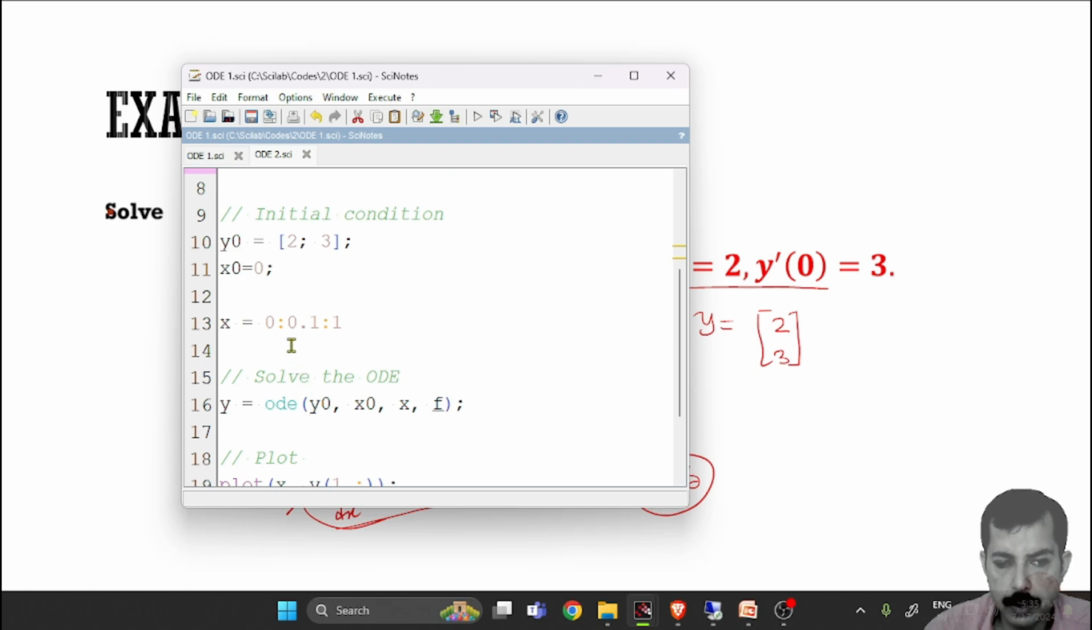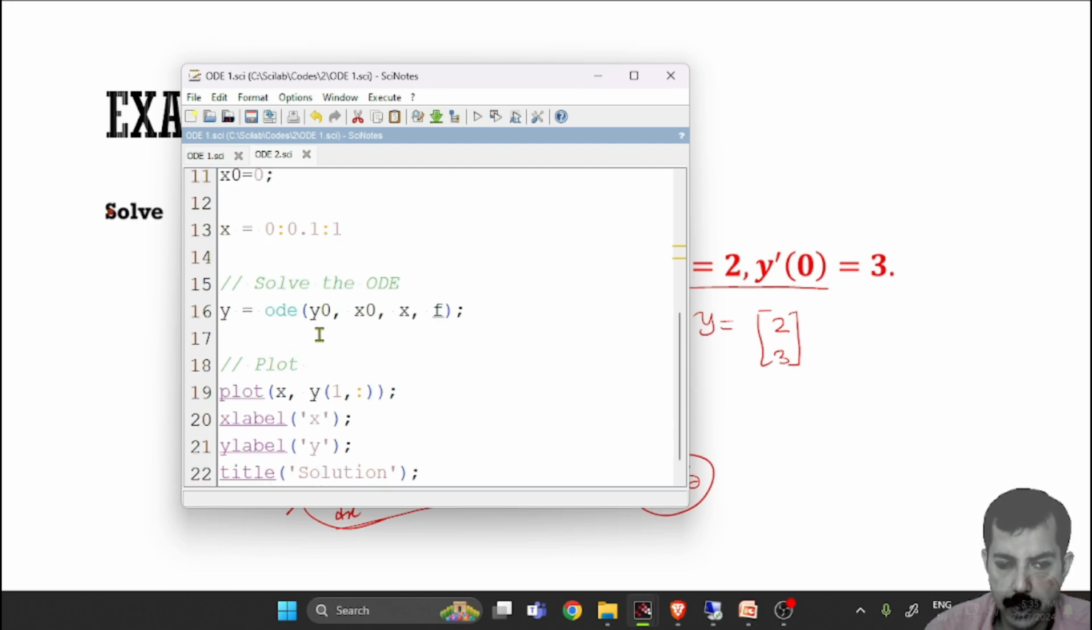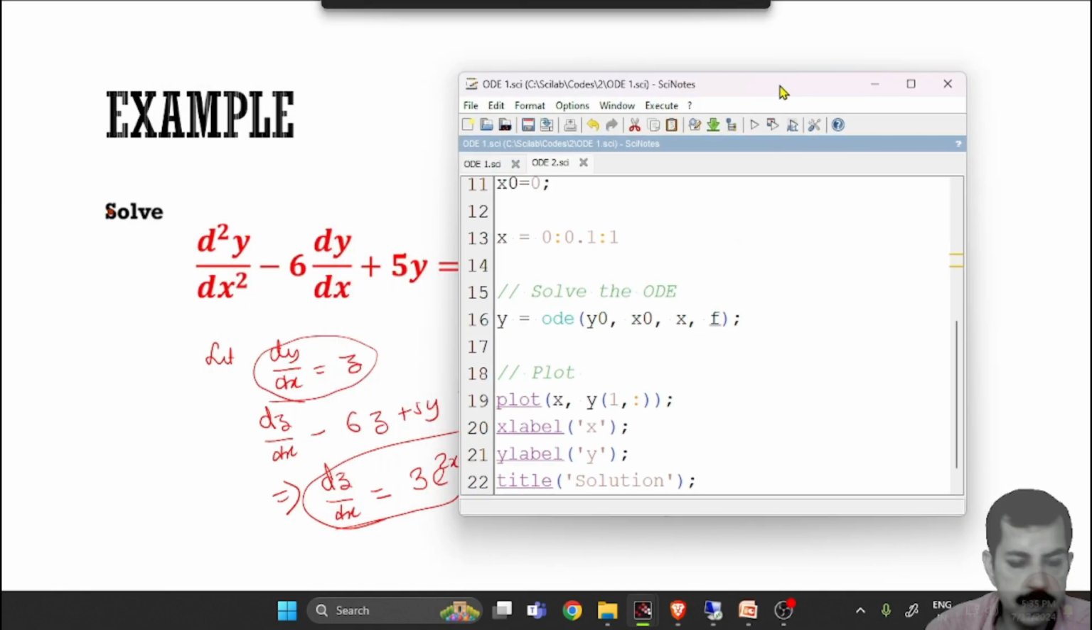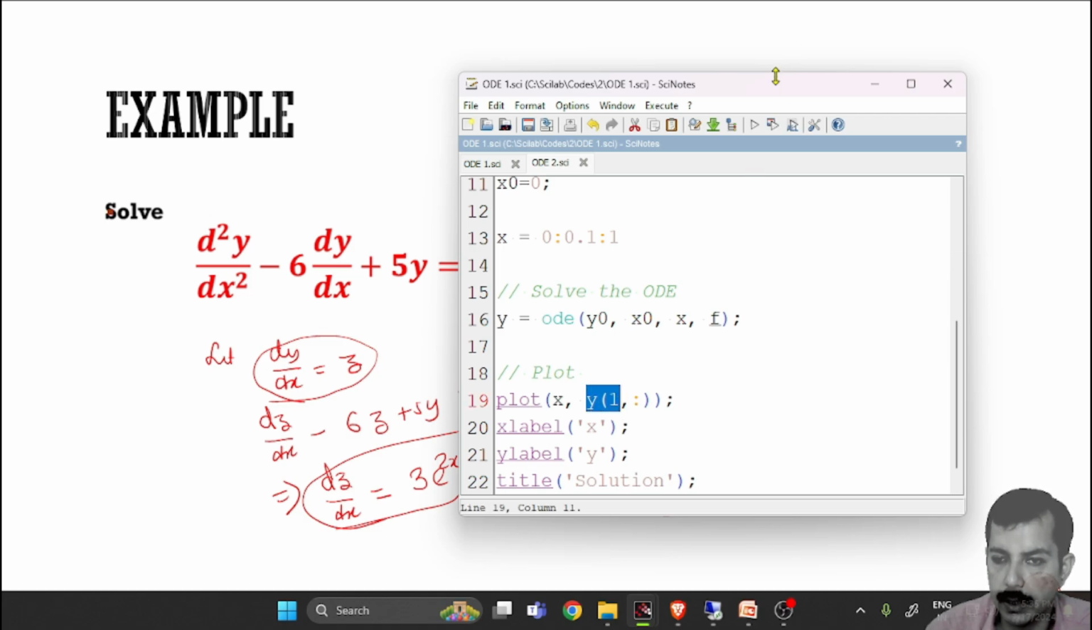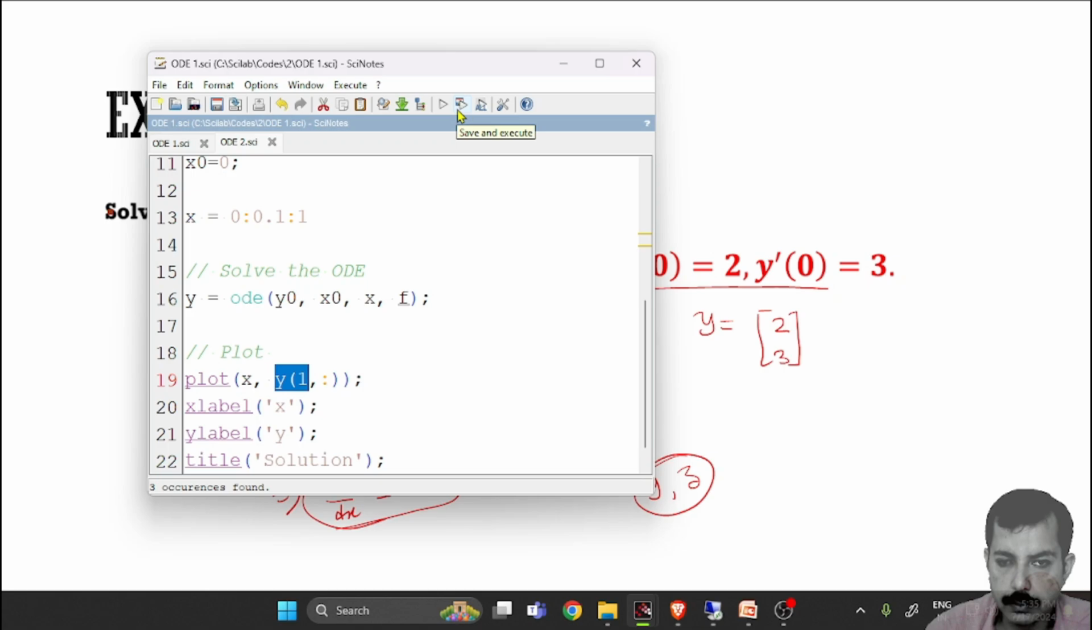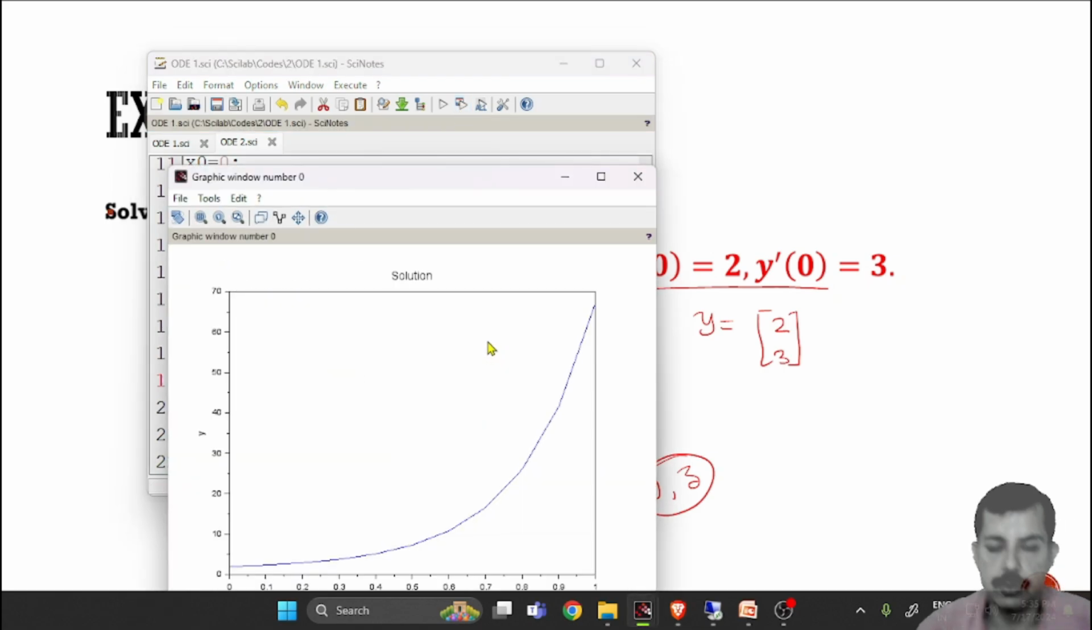Then I plot this figure between 0 and 1, and in a similar way I write the plot command and display the first value. I consider only y1, because y2 is nothing but dy by dx, it is not the solution. The solution is in y. That's why I pass only y1 here. So this is the solution curve.